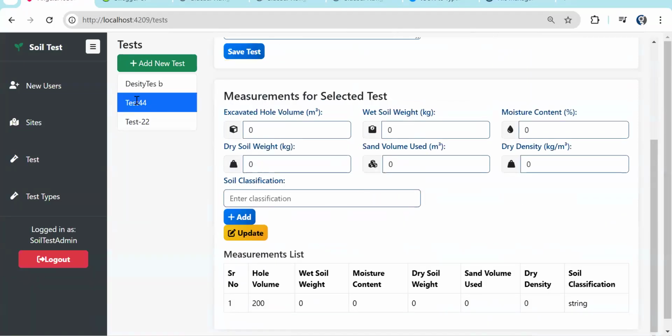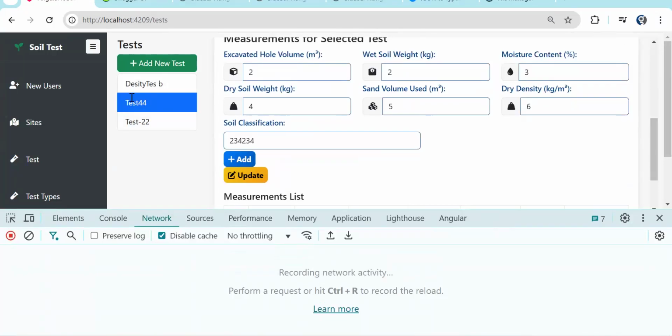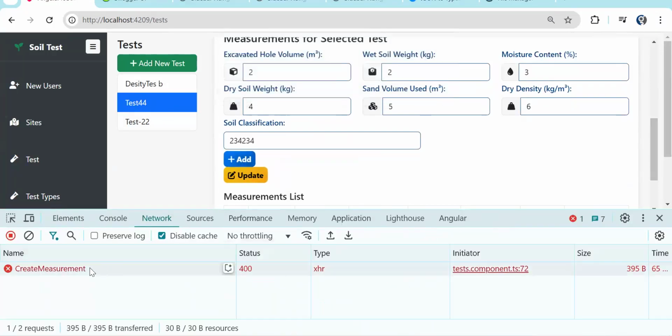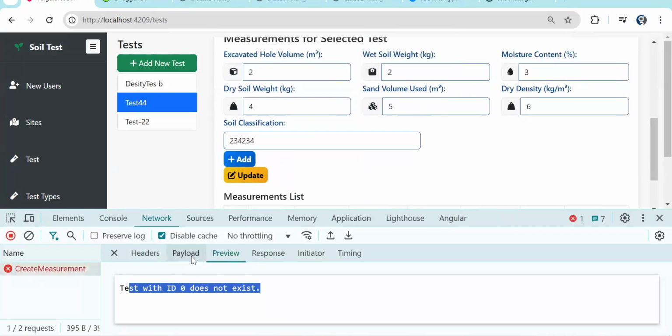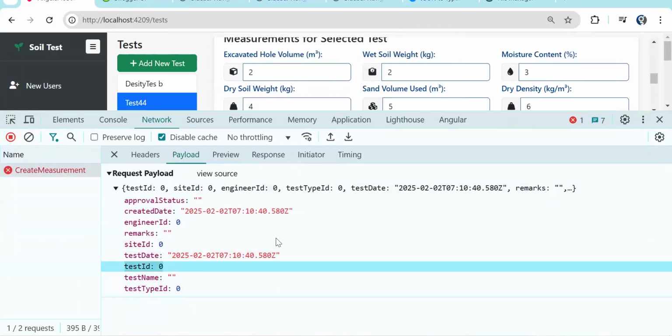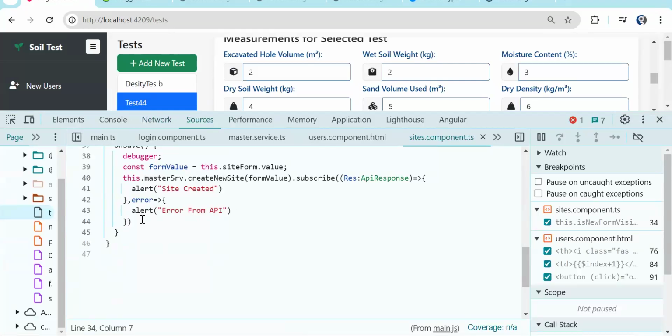Now, so for test 24, okay, from where we are getting this 3, let's try to save. On click of add, you will be able to see, whatever the test ID of this test, we will go. API error. What's the error? Test ID with 0 does not exist. Why is it 0? Test ID is going 0, but how come? On click of it, we are setting the test ID. Let's check.